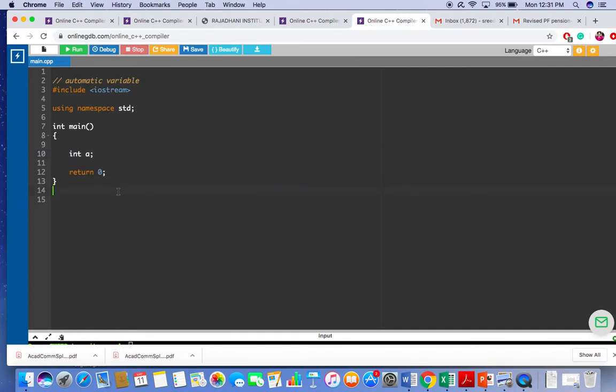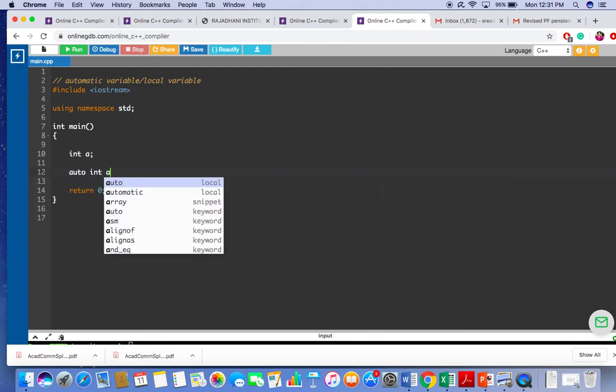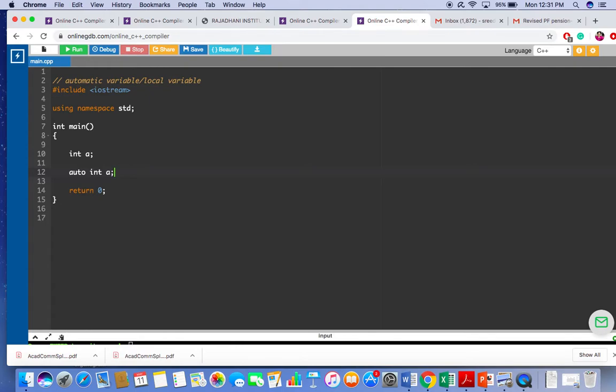So these types of variables are called automatic variables. The other name for this variable is automatic variable or local variable. So you can either write it like this or you can write auto int A. Both are correct. You can write it either way. We are familiar with this way, so it is better to write it that way. So I am removing it.